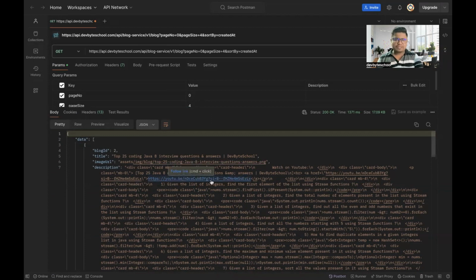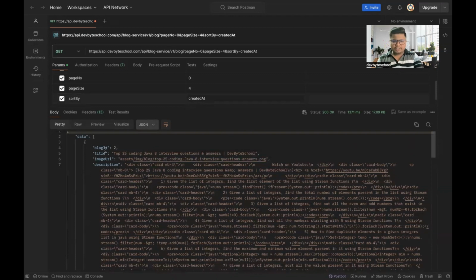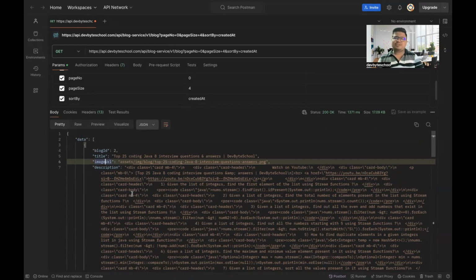So we have one API which provides us the data for all blogs. As of now, we have given a page size of 4 and it is sorted by created at. In the result, it is giving me the blog ID, title, image URL, and description. Now we will create one service called blog service in the service folder and we will try to hit this API and see what result we are getting.